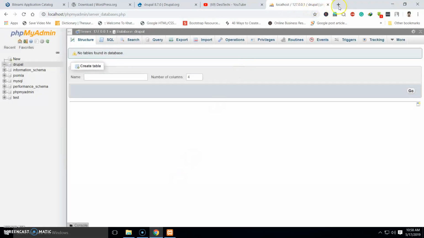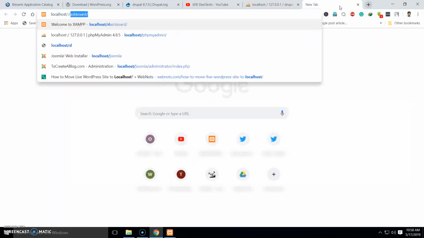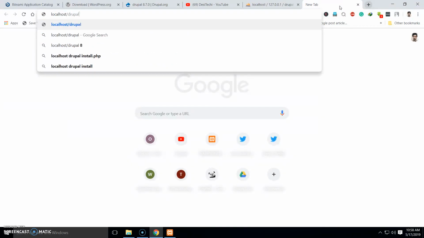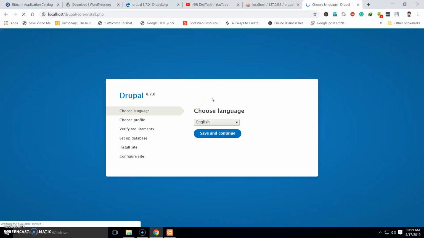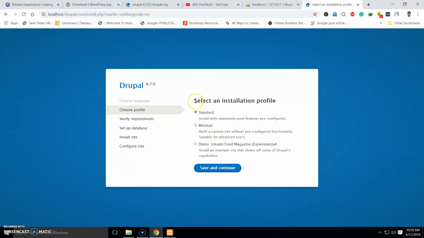Now open your browser and type localhost/Drupal or whatever the name of your project is, and you should see this installation page. Now select your language and click save and continue button. Now here you can see three different options. Select an installation profile. You can choose from these three options: standard, minimal and demo. So you can also install the sample data. I am going to choose standard. Now click save and continue.